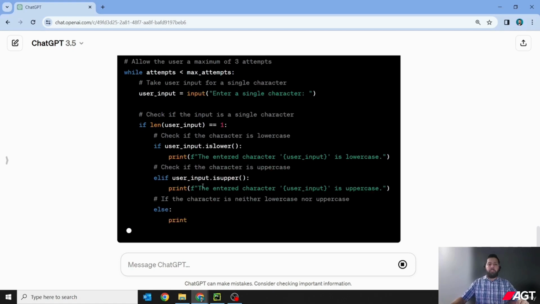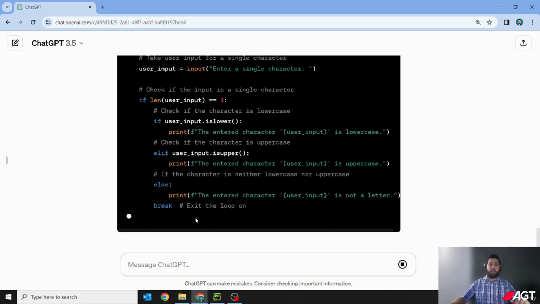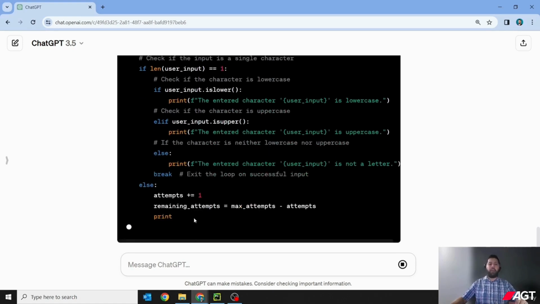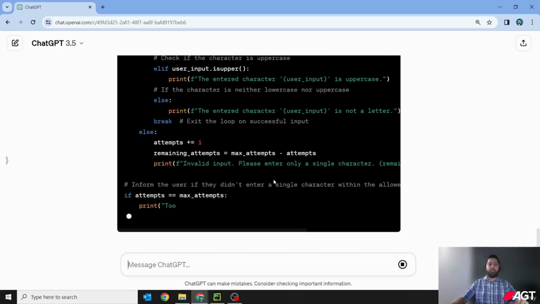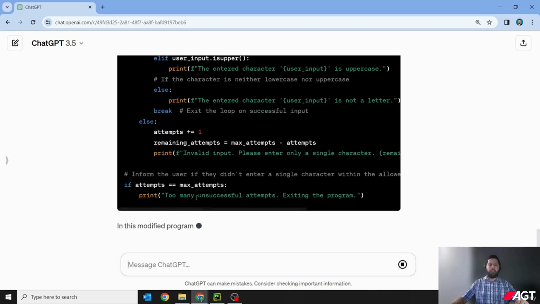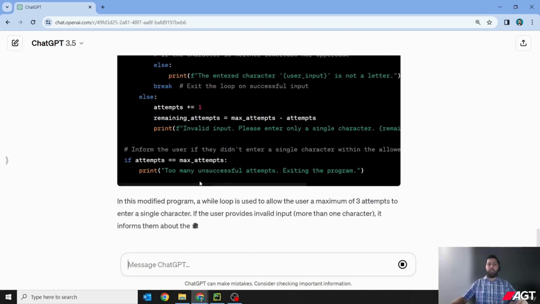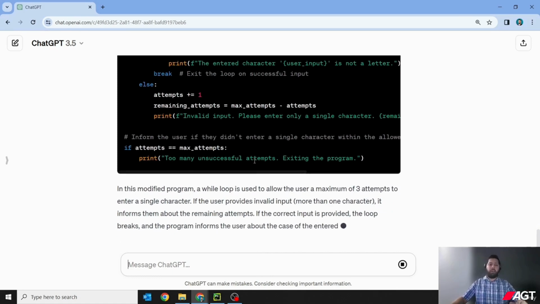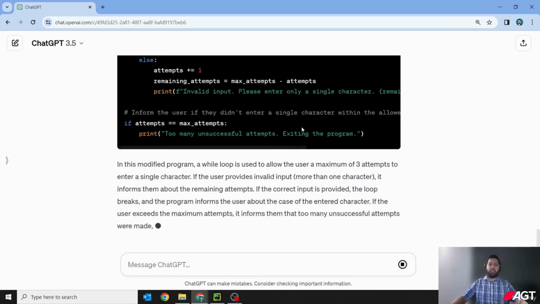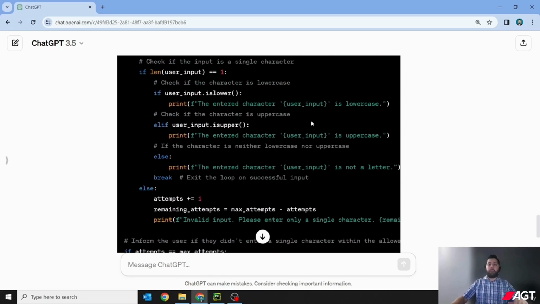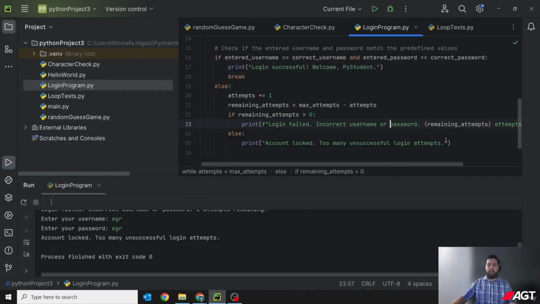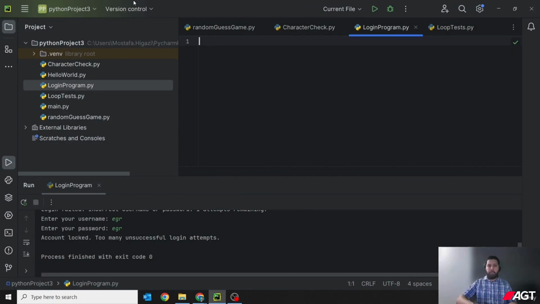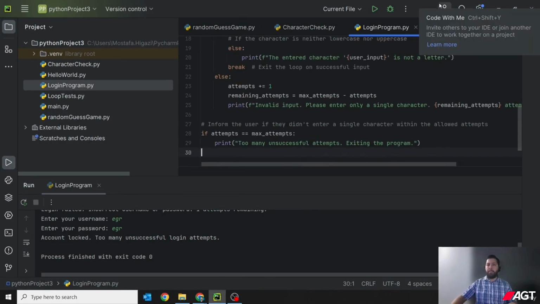But most of the code is the same, except you just have that while loop there and additional code to check the attempts and to check for the max attempts on the bottom there. If the attempts is equal to the maximum attempts, then too many unsuccessful attempts, exiting the program. Okay, so copy that code and go back here, and let's drop that.